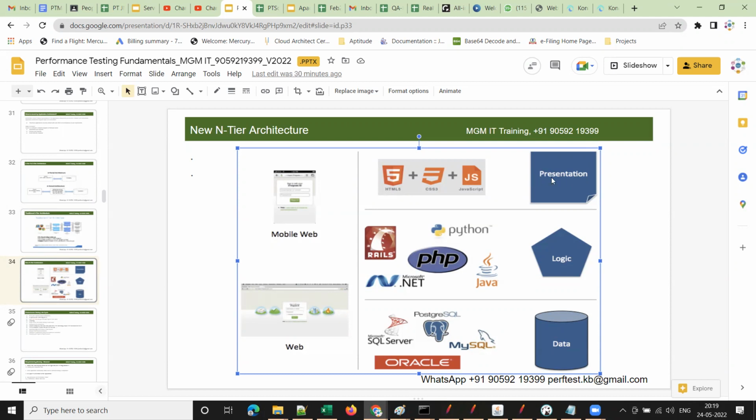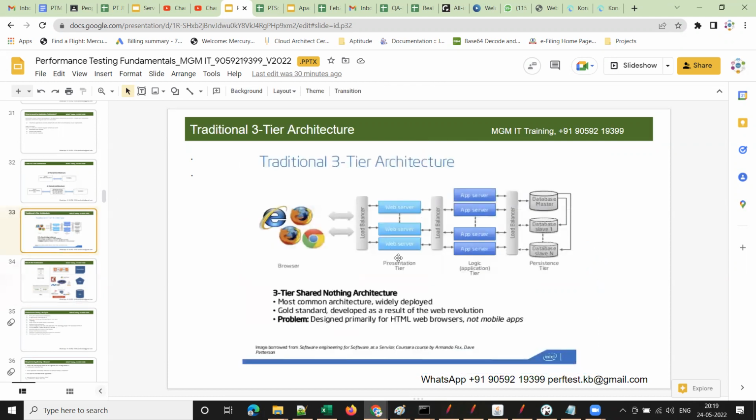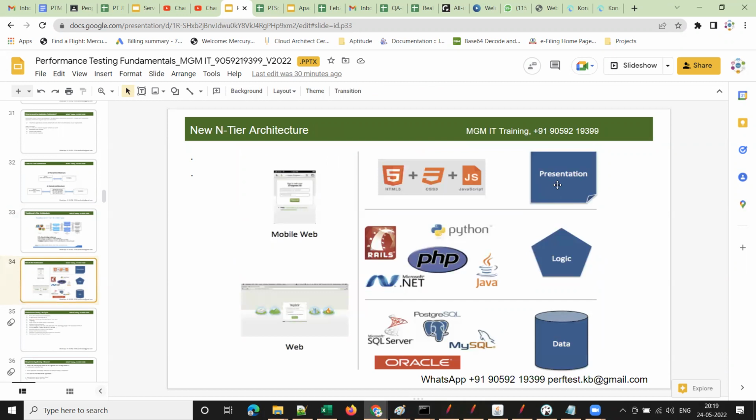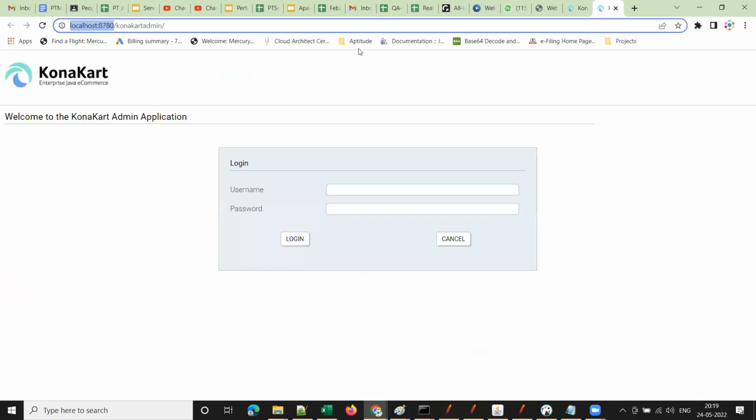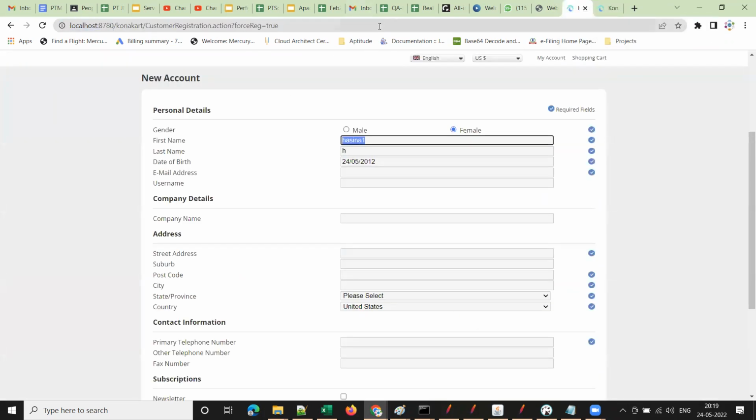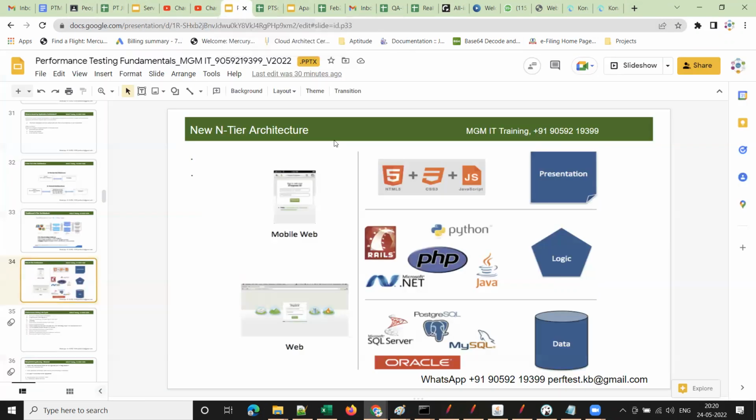If you take the presentation layer, the first one we discussed, that is whatever you see in a browser when you access any application, like Amazon or Flipkart or IRCTC. The presentation layer is generally developed using HTML, CSS, and JavaScript. Of course, there are a lot of new technologies now. We have AngularJS and a lot of other new things that came into the market.